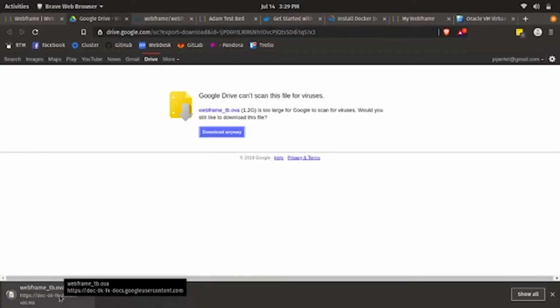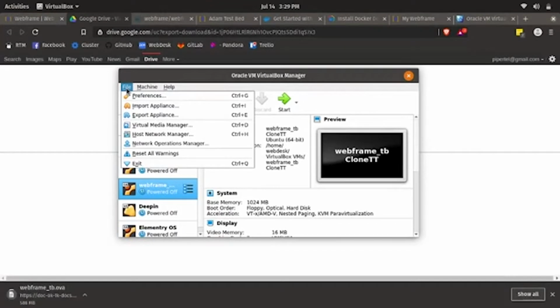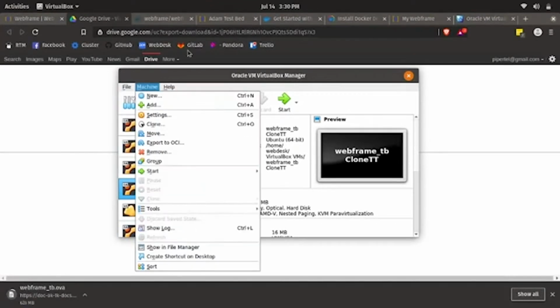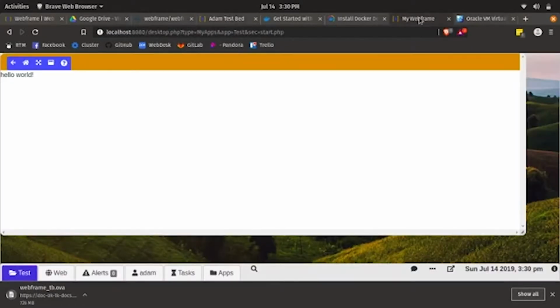Okay, so this download is 1.2 gigs, so it takes a little time to complete. We're about half done. When it finishes, we'll go back to VirtualBox, and what we're going to do is go to File, Import Appliance, and then just set up our own individual networking, and we should be all set. While I wait for that, let me show you a little bit more of the inside of WebFrame here.